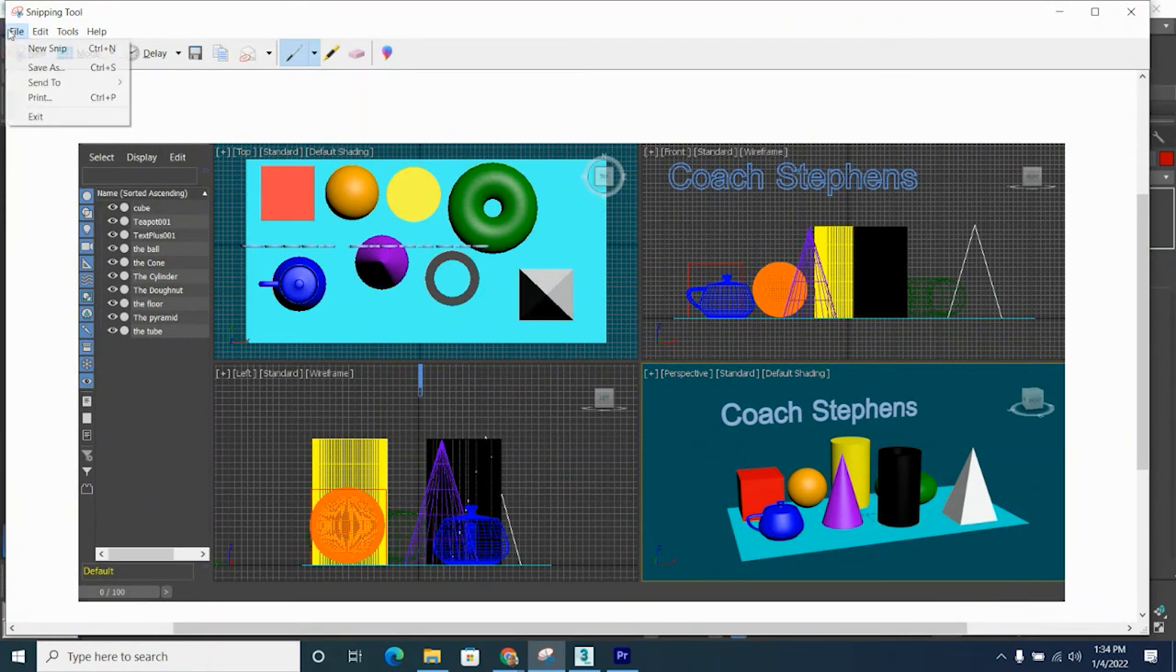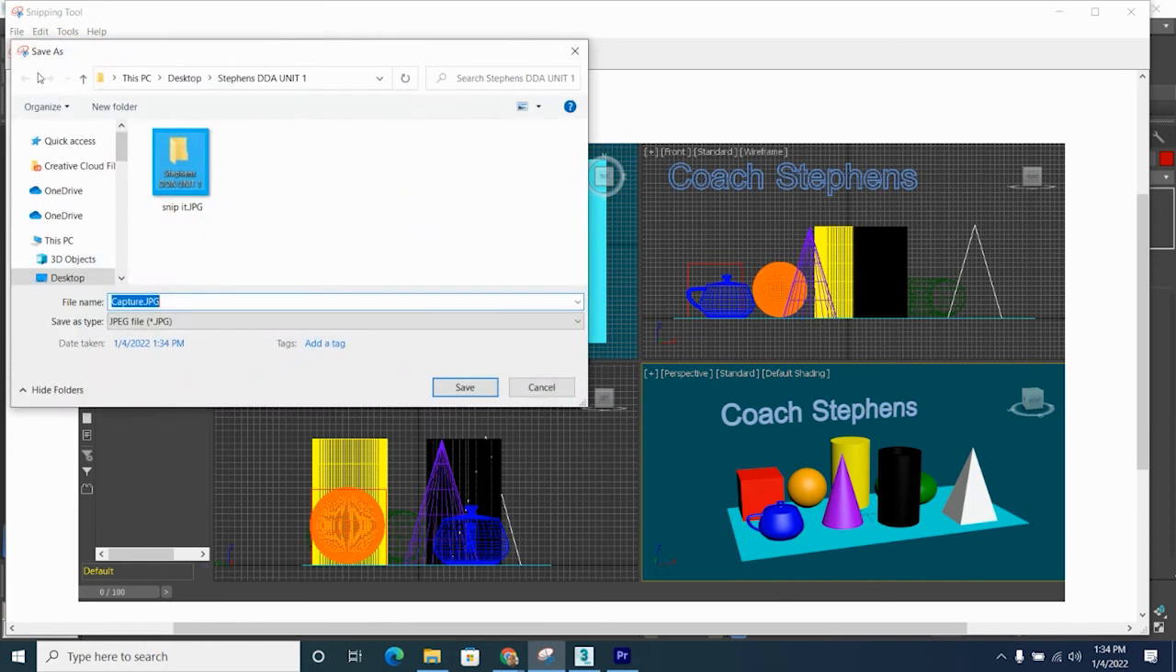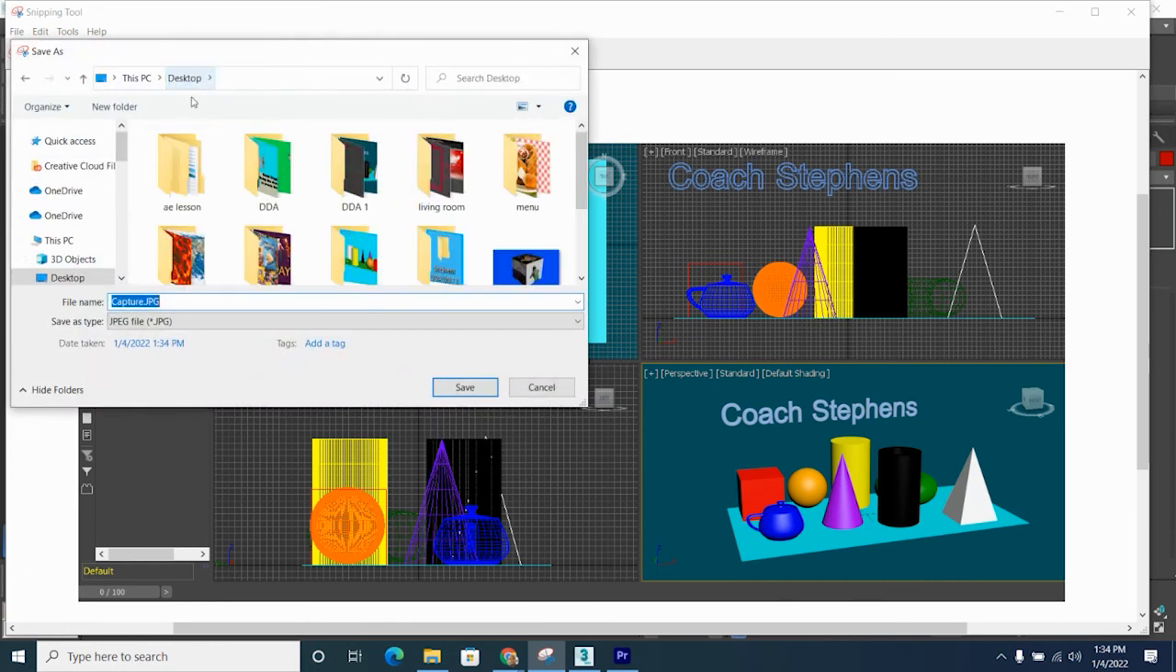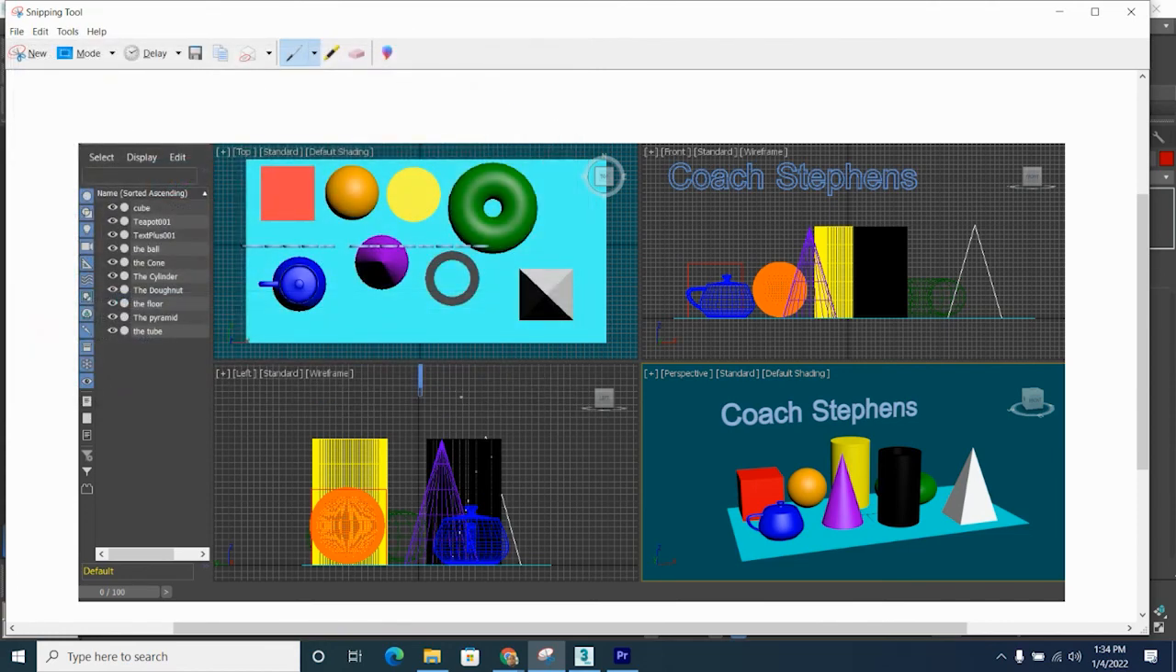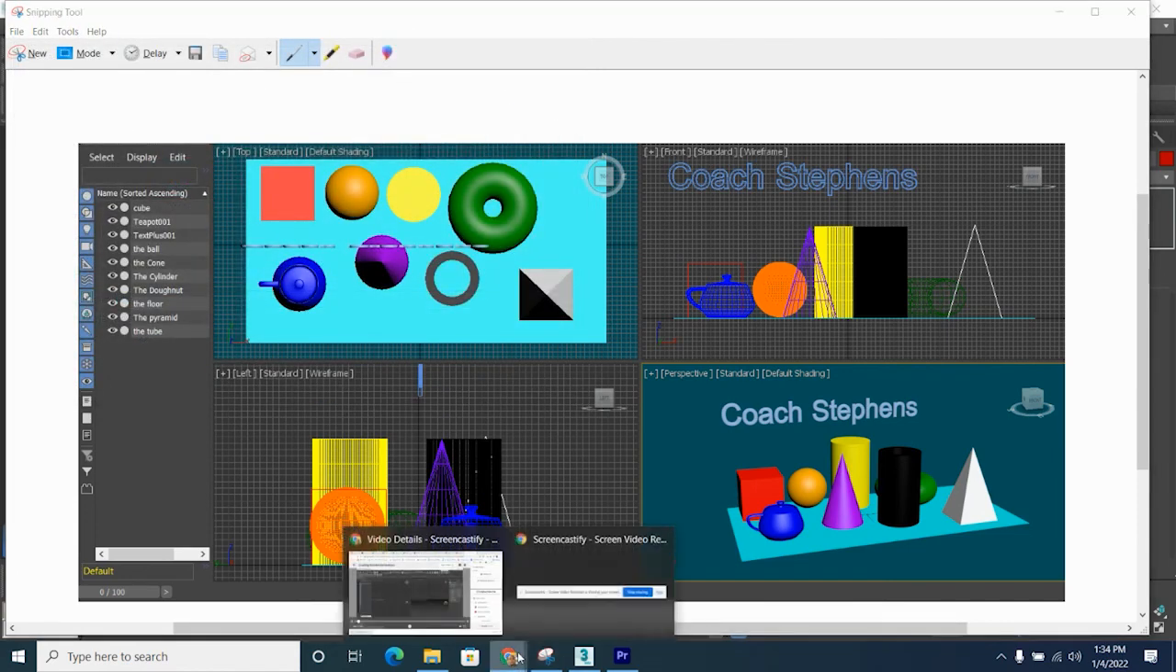So I want all of this selected. I'm going to go to File, Save As. We're going to save this in our DDA folder. We're going to call this SP2. SP2, and it's a JPEG file. Save. All right.